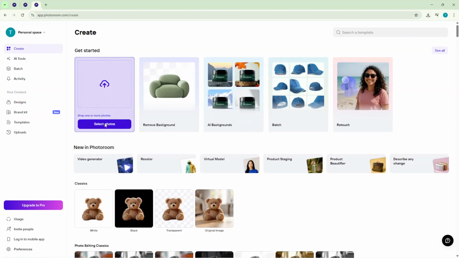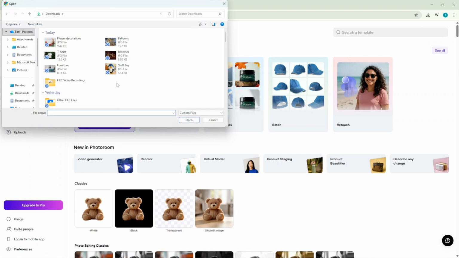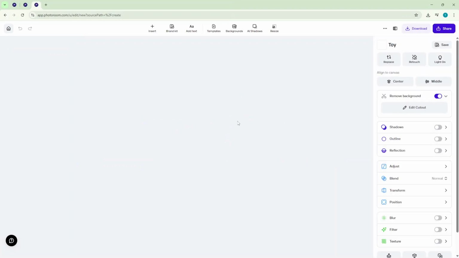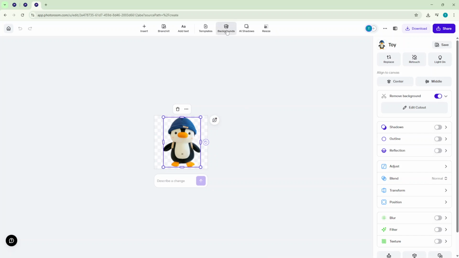Next, choose Select Photos and upload your image. This is the main photo you want to feature. High-quality files like crisp JPEGs or transparent PNGs will give you the best results. If your photo is large, that's great. It gives you more flexibility to crop and scale without losing quality.